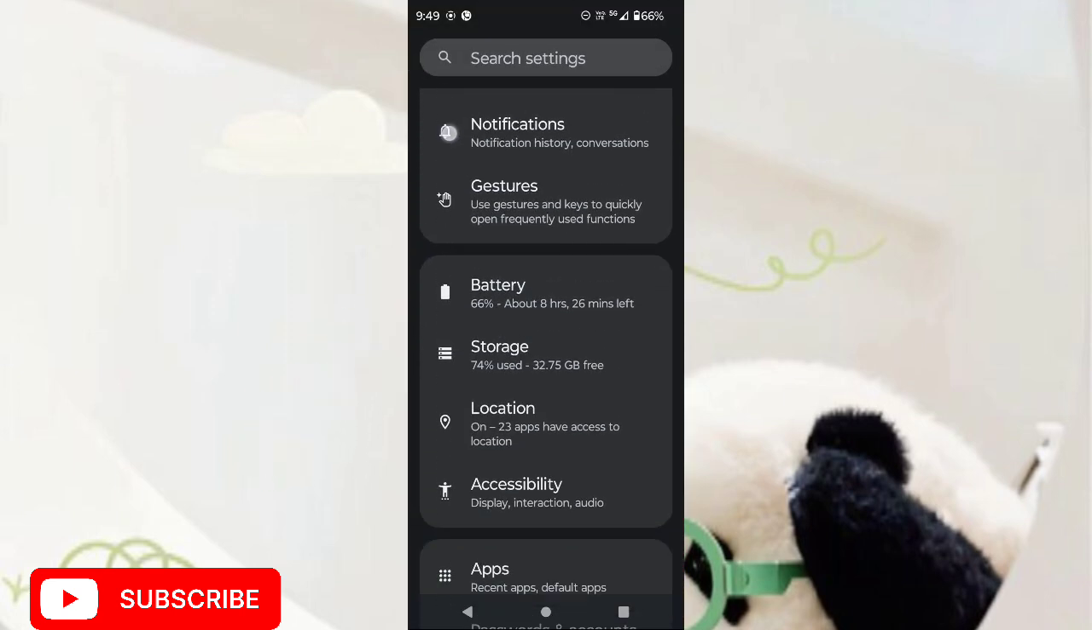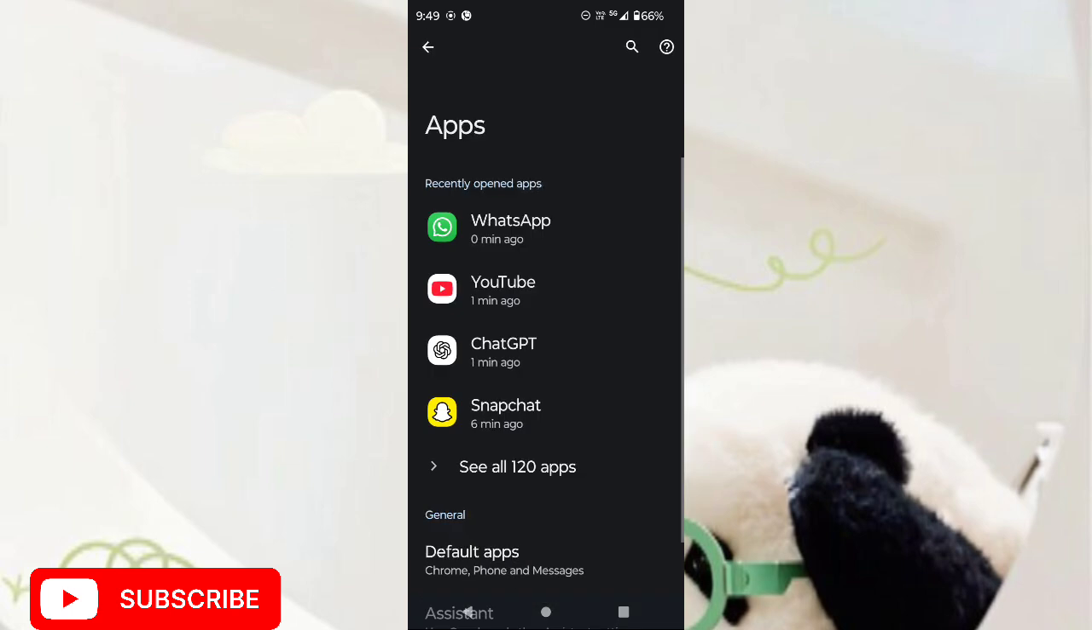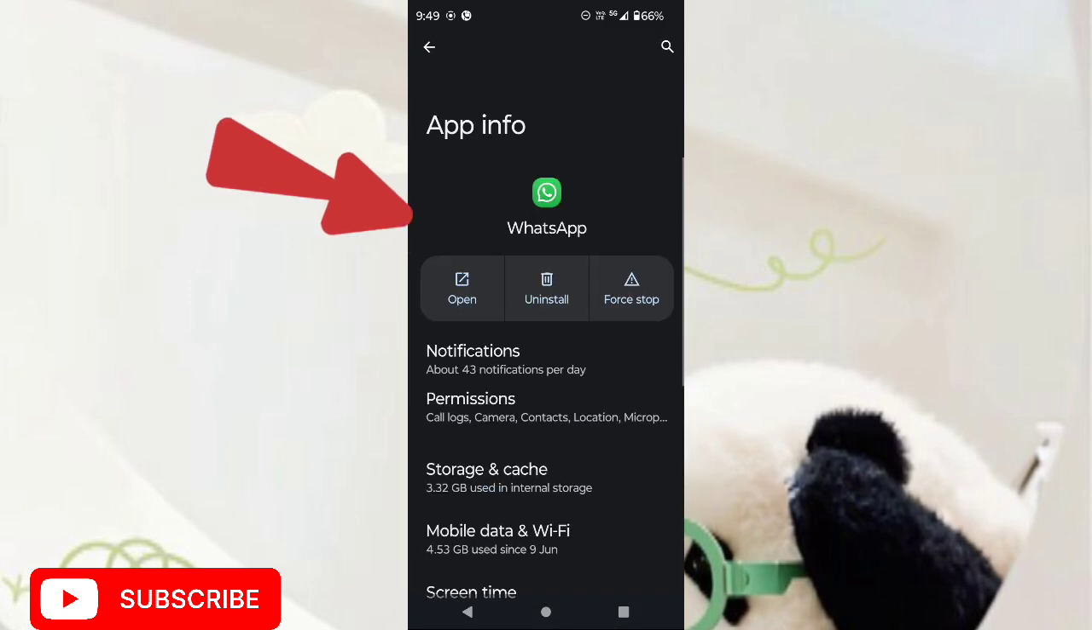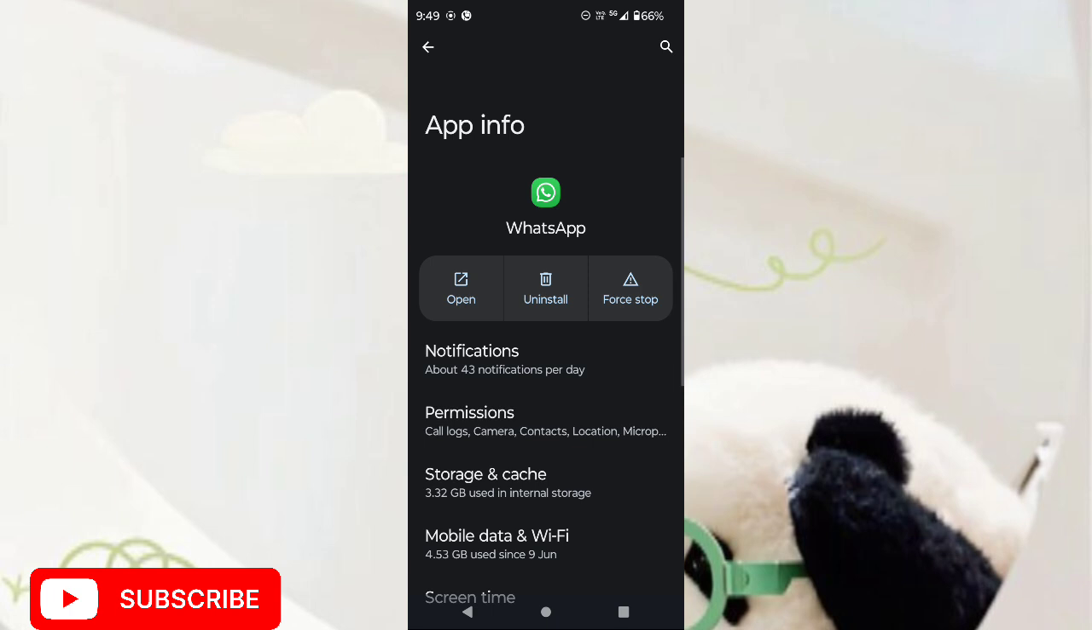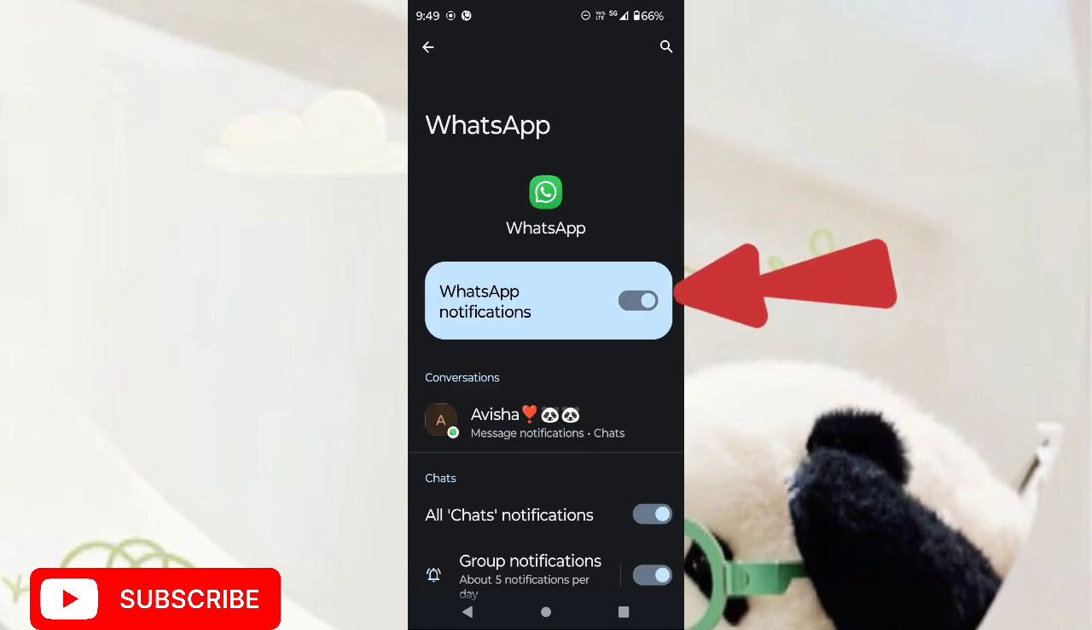Scroll down and click on the apps option. Now click on WhatsApp. Now click on notifications option and tap on the toggle against WhatsApp notifications to turn it on.